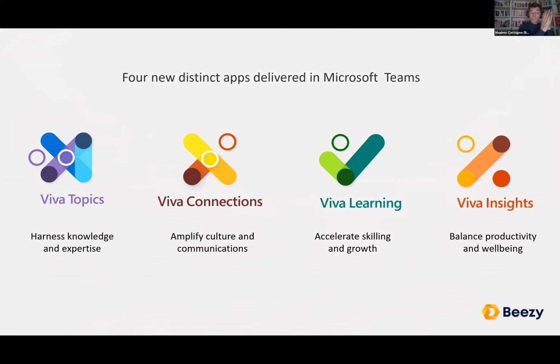Viva today is these 4 distinct apps that run in Teams: Viva Topics, Viva Connections, Learning, and Insights. And we have super nice, cool and innovative ways of leveraging and interconnecting our product with these 4 apps that were presented. And that's what we were going to show you.